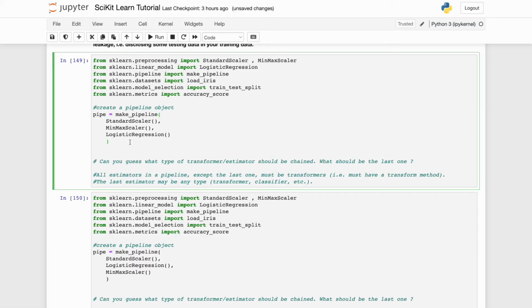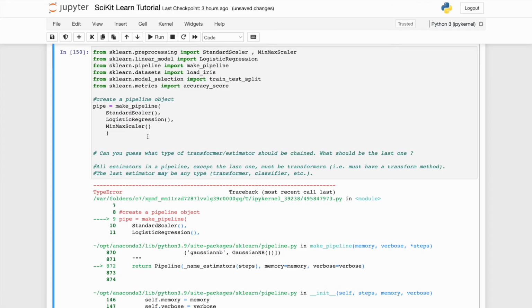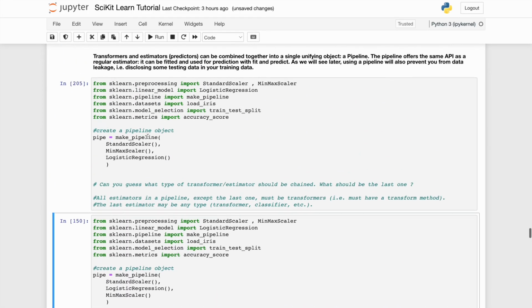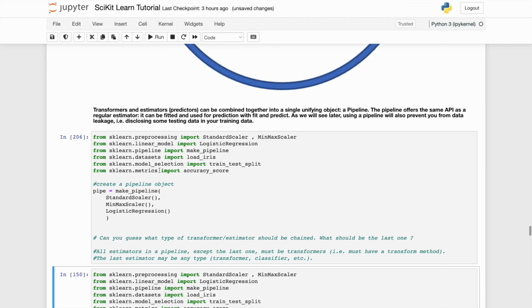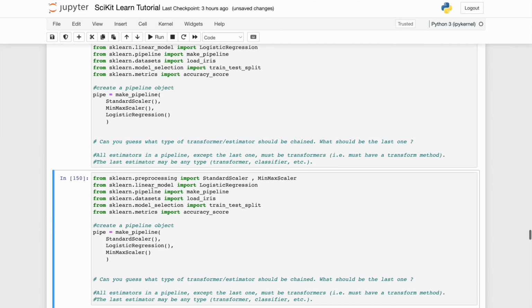The answer is yes, it should work, because first you are doing the standard scaler on your variable, then another normalization with the min-max scaler, and then you are doing a model.fit and model.predict through an estimator, which is logistic regression. Let me run this. Oh, okay, something went wrong. That means I have to run this one first. This ran.